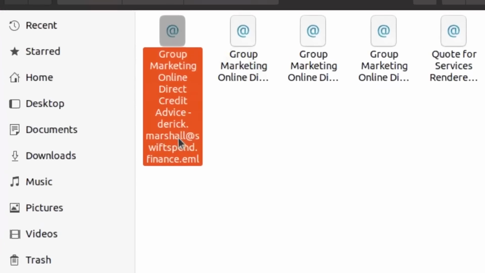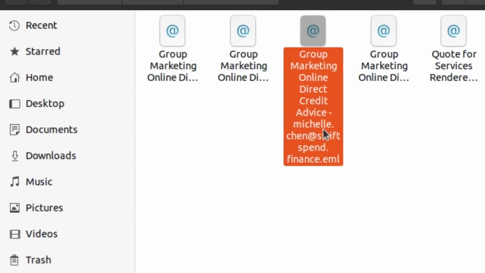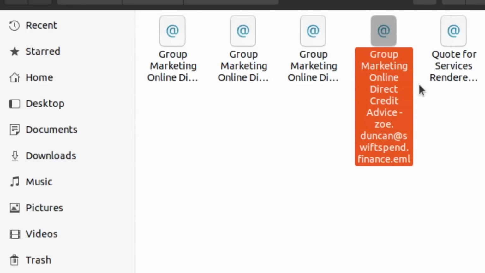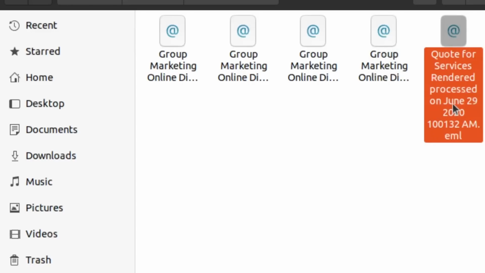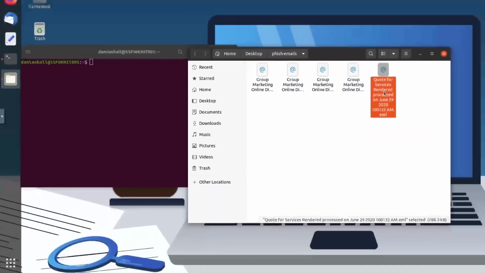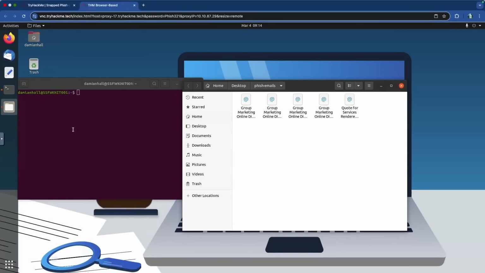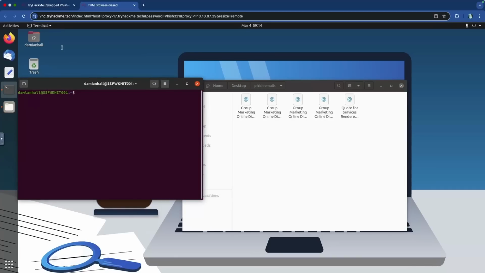So this one belongs to Derek Marshall. This one belongs to Michael Ascott. This is Michelle Chen. This is Zoe Duncan. And we have the quote services that are available here. So that's it. I think that's it, right? Yeah, that's all we got. So those are the emails themselves, the EML files, I should say.